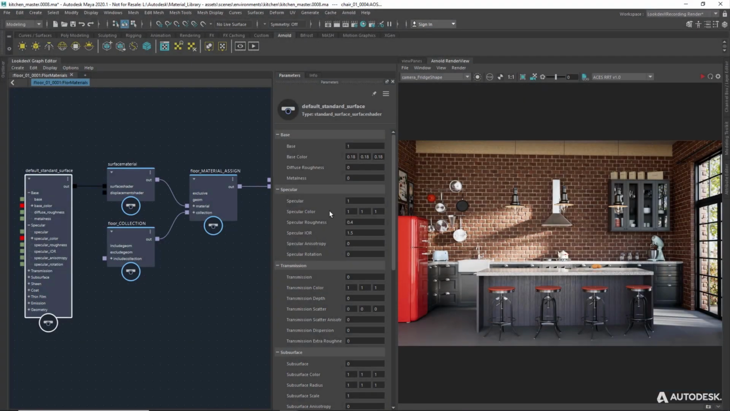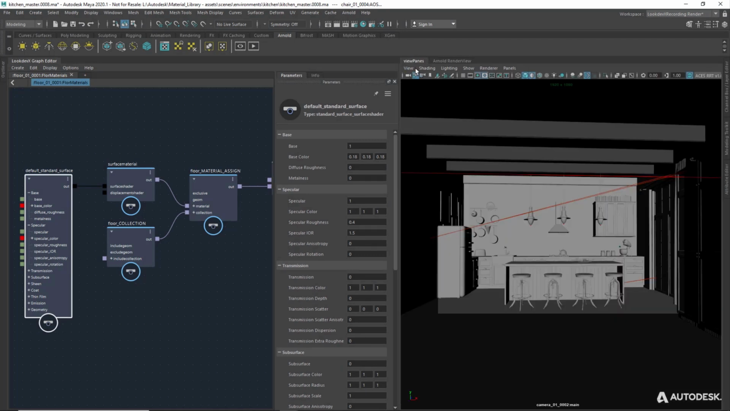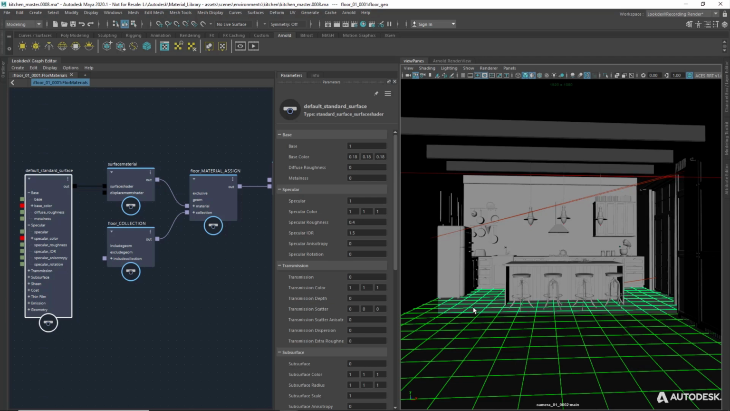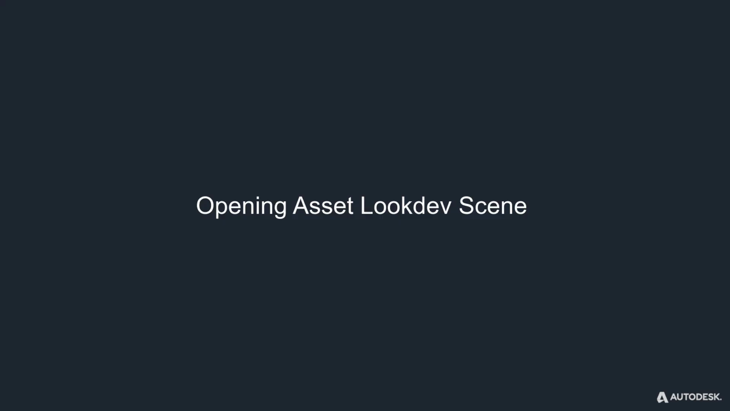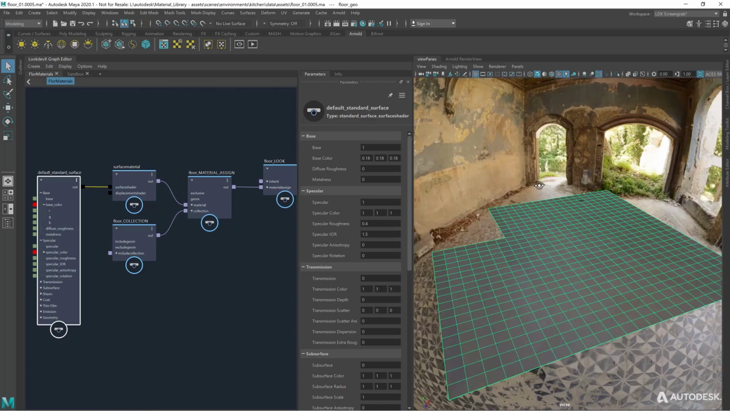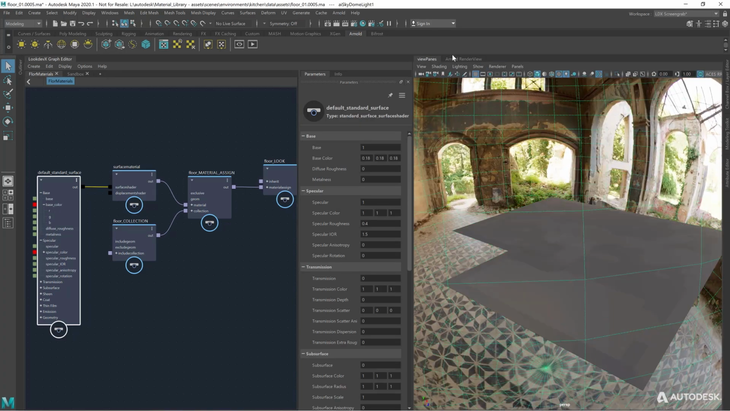All assets in this scene are referenced. The only floor asset is not look-dev'd. Please notice how the full gray shader is assigned to the floor geometry. So let's open the Maya scene with the floor asset, where we can start initial look development. The scene is pre-built with lighting and the gray shader is assigned to the asset.